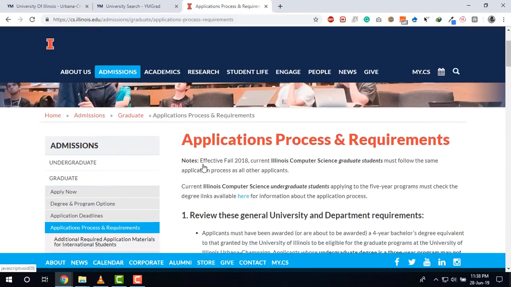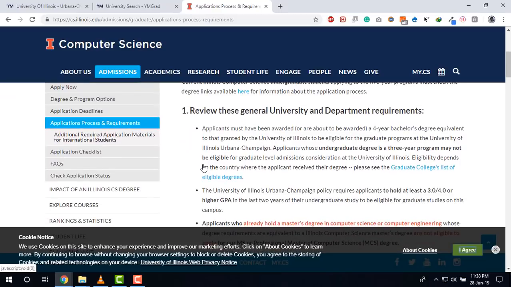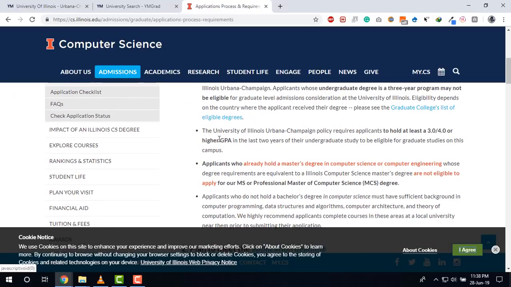I've already applied and I already got an admit from this university, so I know the whole process. That's why I picked this university, right? But anyway, you want to make sure that you are going to the university's website, checking out all the requirements, and making sure you are eligible to apply.